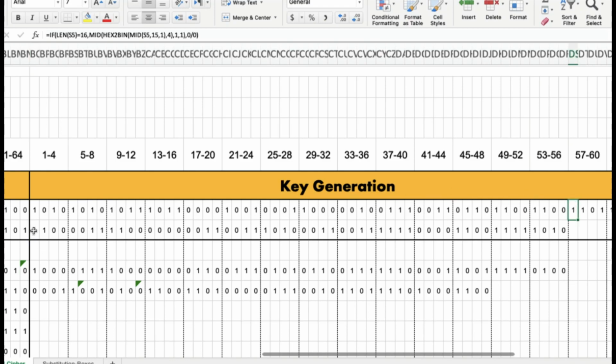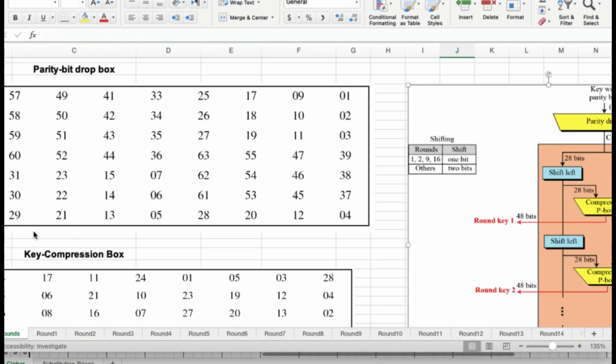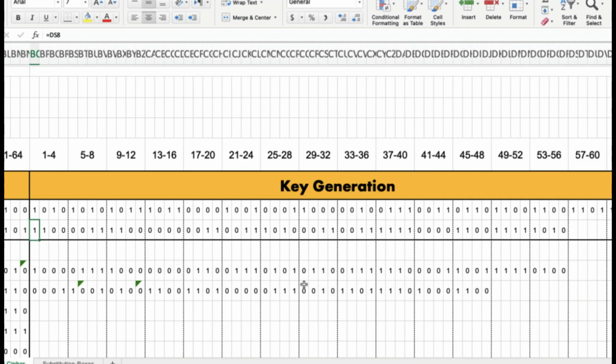So I just simply move down here. I'm going through a block called the parity drop box. Now, my second bit is going to be my 49th bit. What is my 49th bit here? It is 1. So I'm just simply moving this, changing its position to 2.